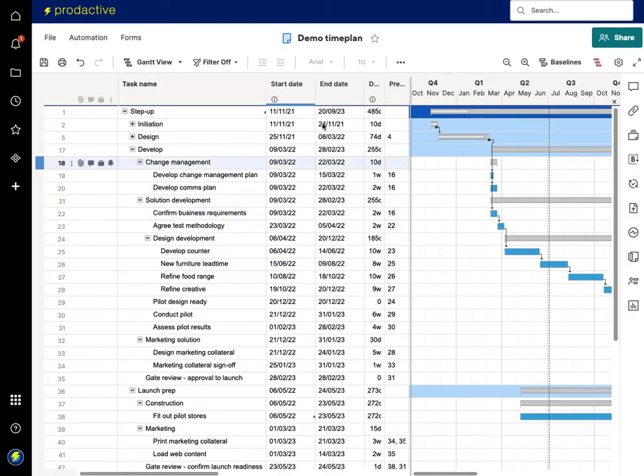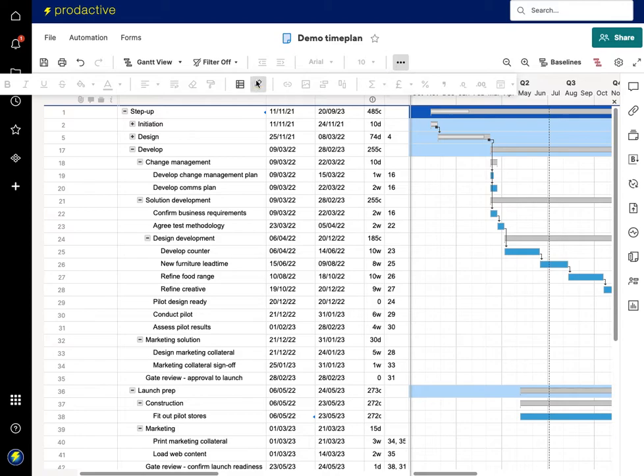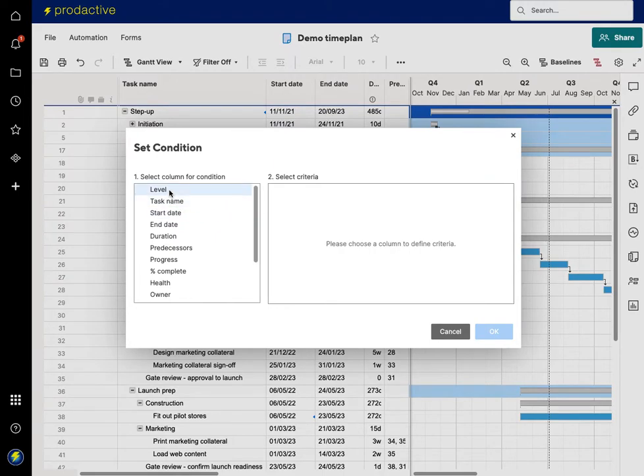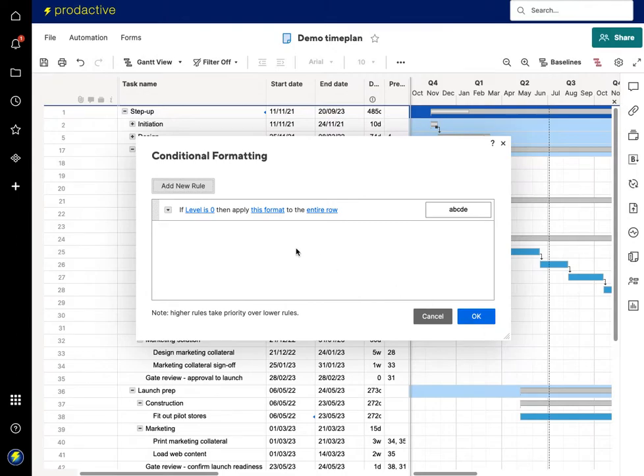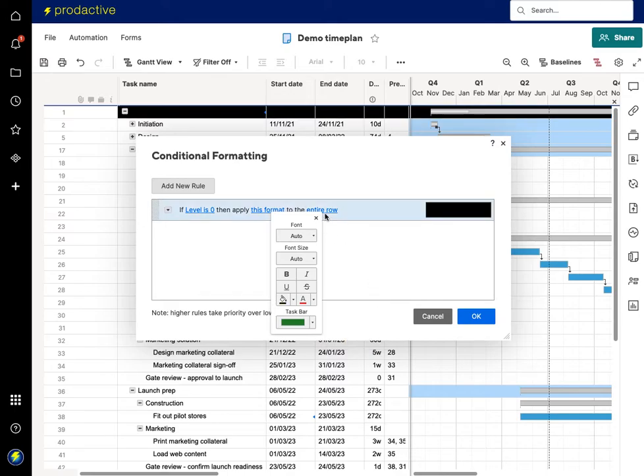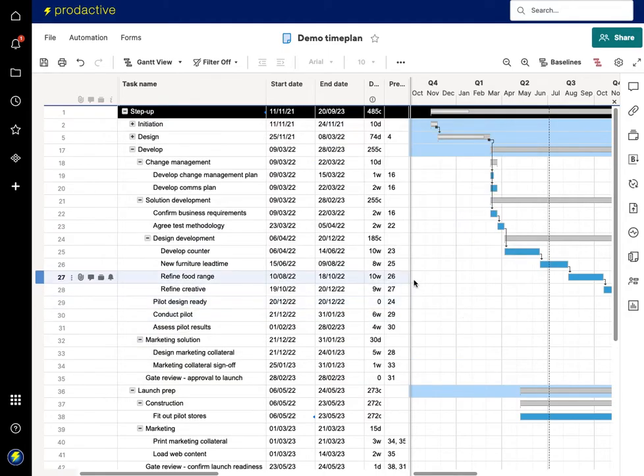Again, that doesn't help the formatting, but this is where I turn on conditional formatting. So now I add in a new rule and I set a condition and I go level. If the level is zero, then I'm going to apply this format. I'm going to choose, in this case, a different color. So I'm going to go black and I'm going to use white text in this case. So here we go, and that is added. So now that's added at one level.